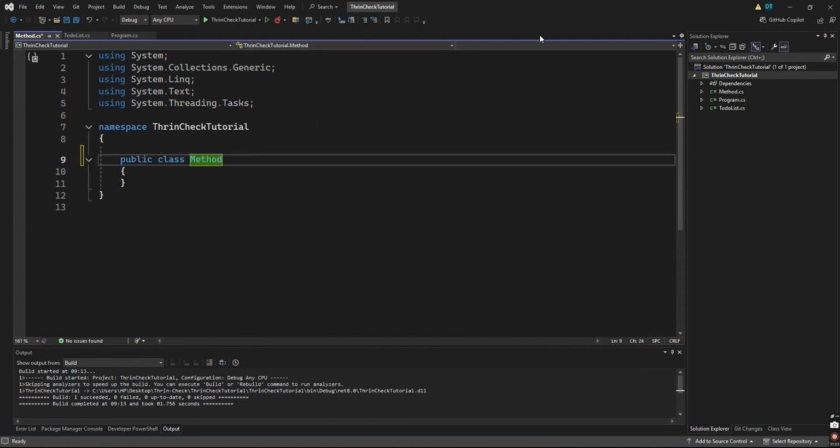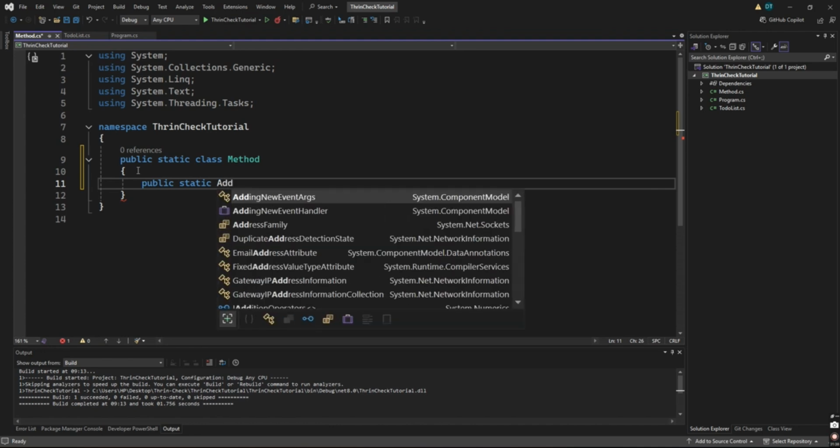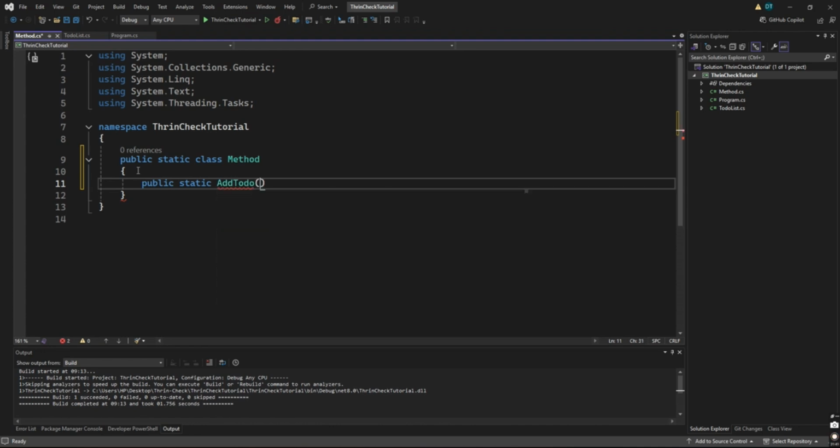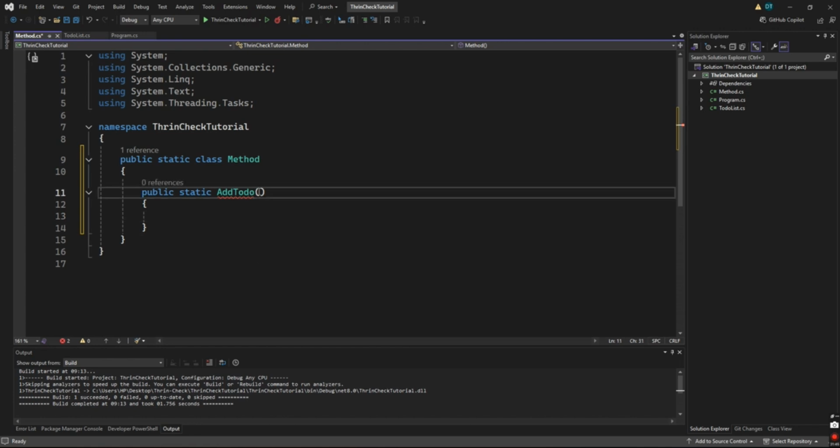I can leave it internal since it's still within the same assembly. So I'll just say it's a static class with obviously static methods. Public static add to do. So what this add to do will be accepting, obviously, add to do.